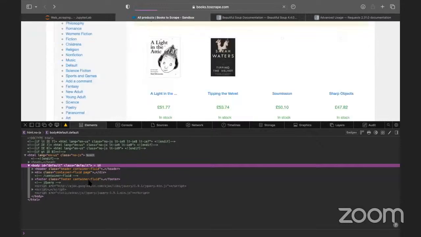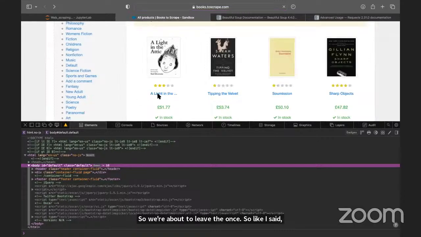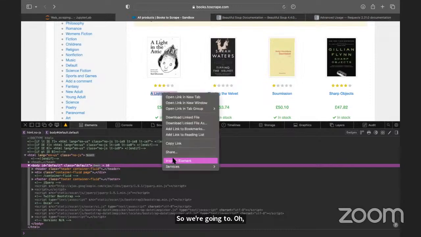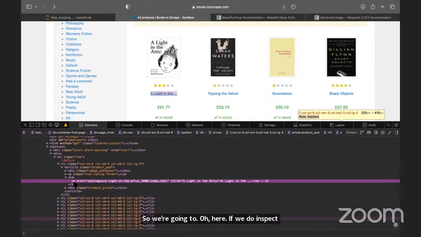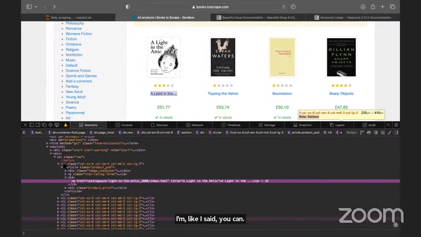So we're back to the page we want to start with. Like I said, first things first, we want to get the links of everything here. So we're going to come here. If we do inspect elements, it should take us to where we'll find that link. And the way it works, like I said, you can access all of these tags.